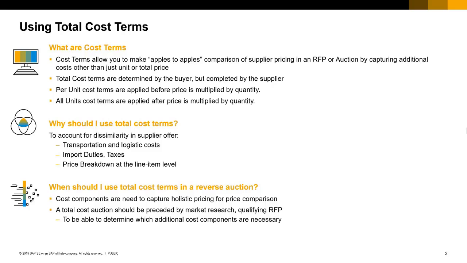These adders, subtractors, multipliers, or percent discounts are determined by the buyer when creating the line item. Then, during bidding, the supplier provides values for the cost terms required. Cost terms can be calculated at a per unit or all unit level, or they can be calculated unassociated to individual line items at the RFP level.